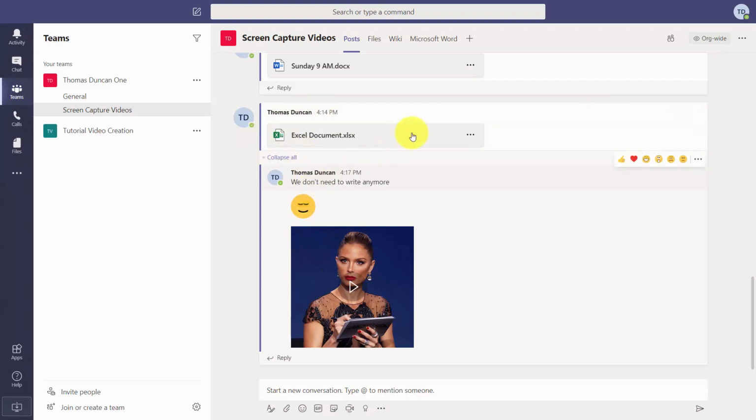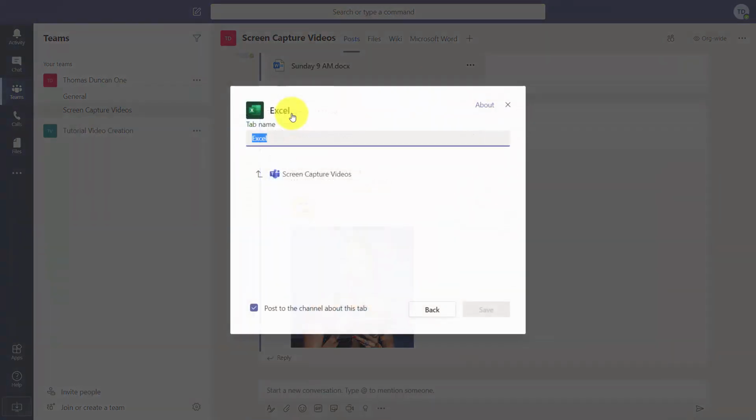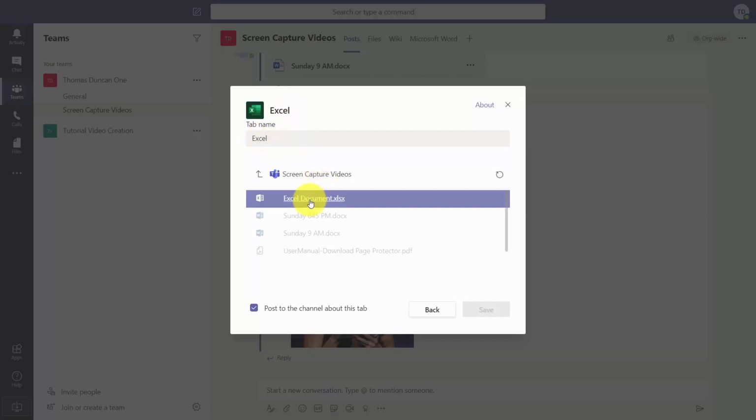Finally, what we can do here is we can add in our tab. We can then click Excel. We can call it an Excel document and we can point to Excel. We can then click Save.